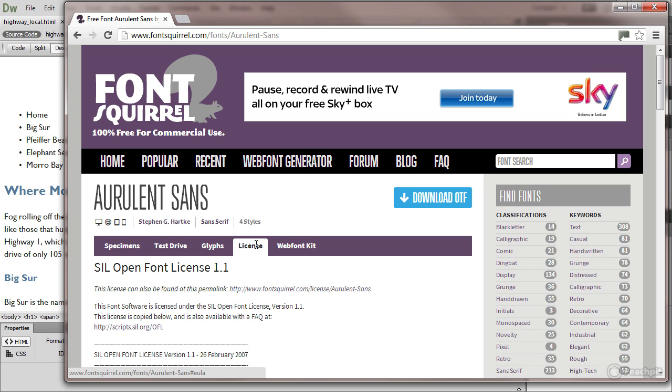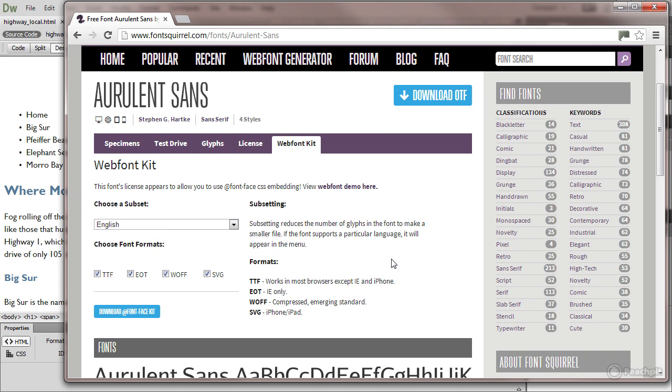One advantage of using Font Squirrel is that it often provides what's known as a web font kit. There's the link for web font kit here. Let's just click that and scroll down a little. The kit for Ireland Sans provides the font in 4 different formats. Eventually, browsers should all support this format, WOFF, which is described as Compressed Emerging Standard. But we're not there yet. Unfortunately, you need all 4 formats. So click the Download @FontFace Kit button and then unzip the files somewhere convenient on your local computer.